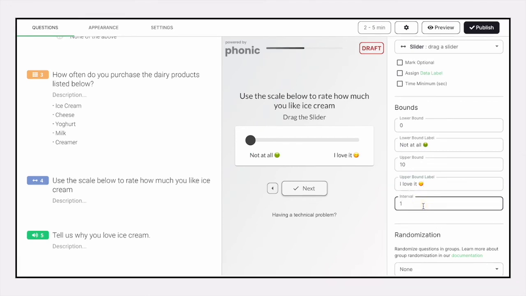Finally, the interval between values can be adjusted. If we set the interval to 2, then participants will make their ratings at increments of 2. And those are all of the question settings in Phonic.